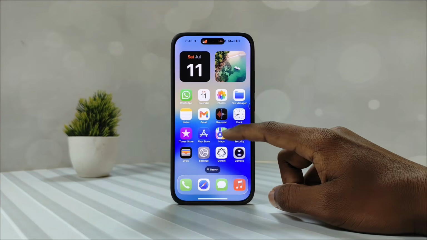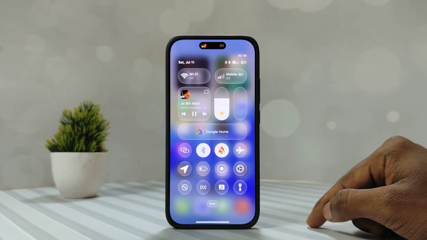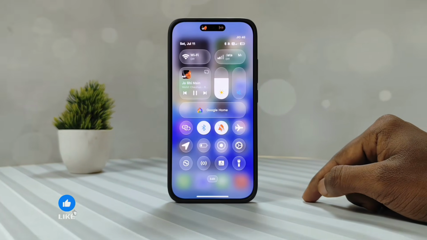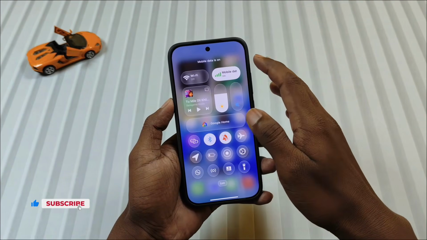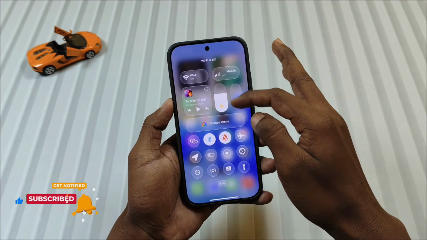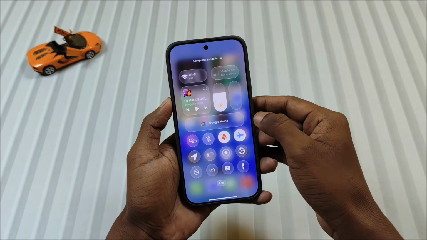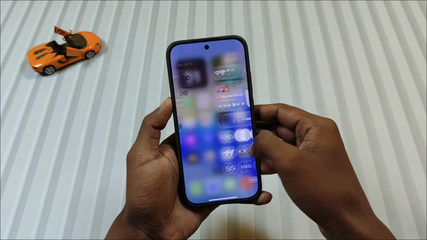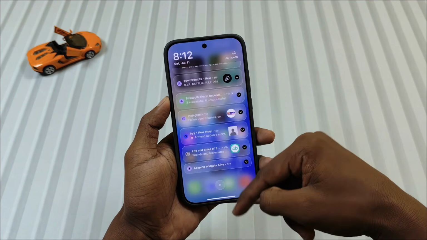Now let's pull down the control center, and this is where the theme really starts to feel like iOS. Right from the status bar to the control center, everything follows the same liquid glass design. The glass effect looks really clean, especially with a slightly blurred wallpaper in the background. Every toggle, slider, and panel just fits together really well. Even the notifications follow the same design, making the whole UI feel even more complete.